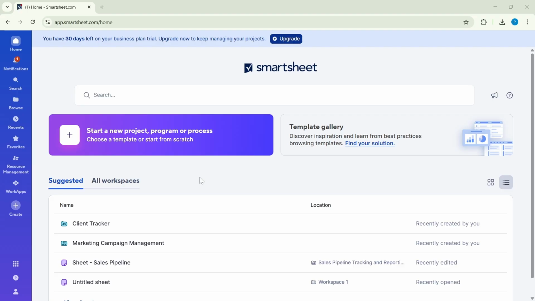Go ahead and sign in to your Smartsheet account. Click Sign In and use your organization's usual method, whether that's email and password or single sign-on. If your account uses two-factor authentication, complete that step as well.